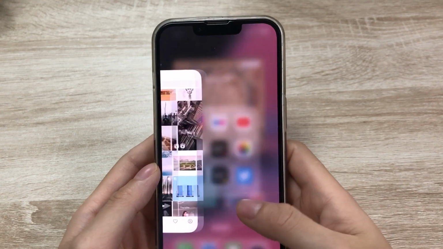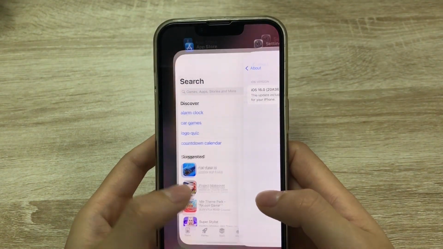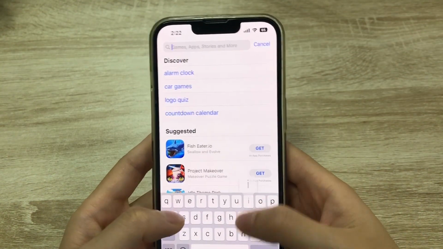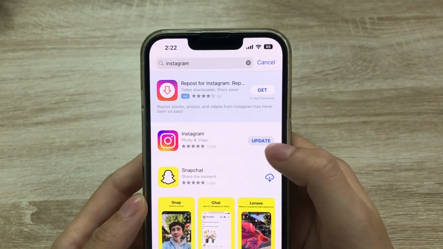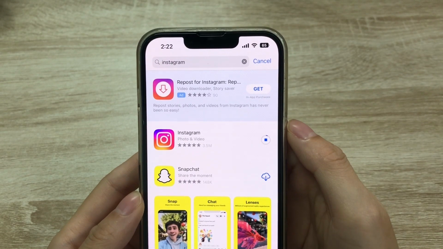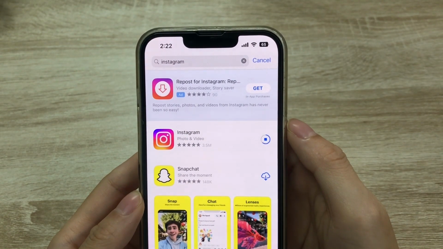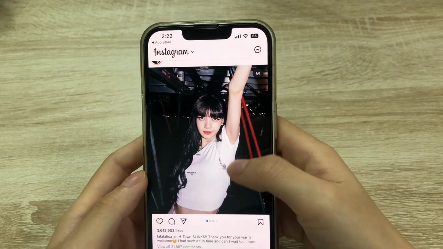Method 2. Check for updates. First, you can check if your Instagram is the latest version, because old versions sometimes have issues. Just go to the App Store and search Instagram. If there is a new version, click Update to proceed. Then you can try to open Instagram again.